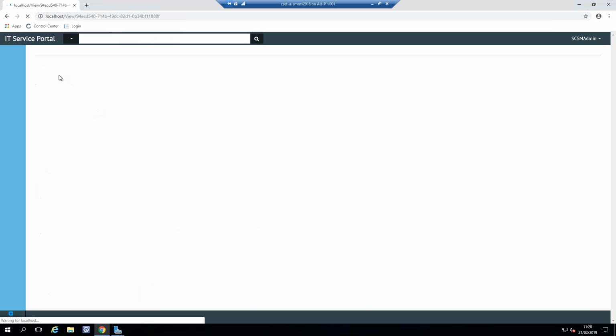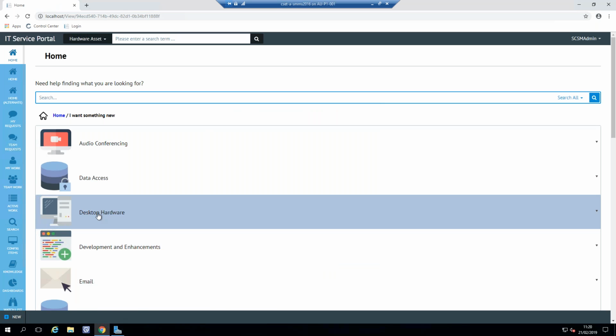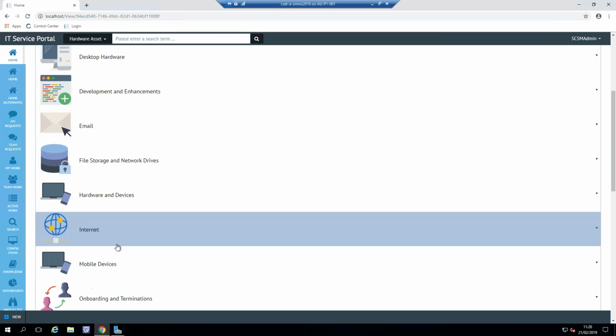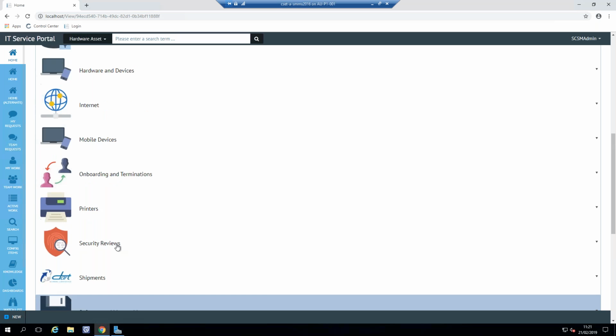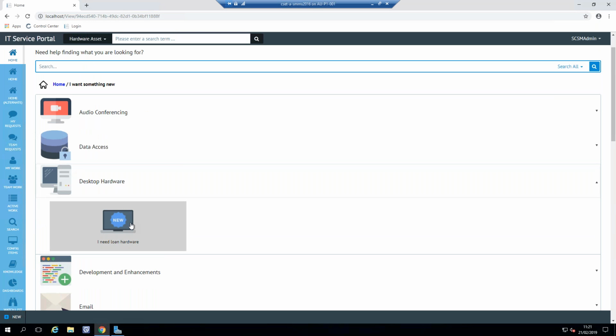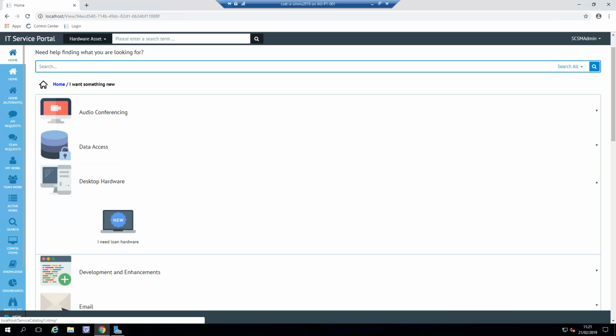Yeah, so if I come into, as I said, that home area, I want something new, I can click down into there and you can see this is then broken down into those secondary categories that group things together. And of course, hardware that we talked about before, I need loan hardware, for example. So that really allows you to step the user through that without just giving them all of the request offerings in a single view.